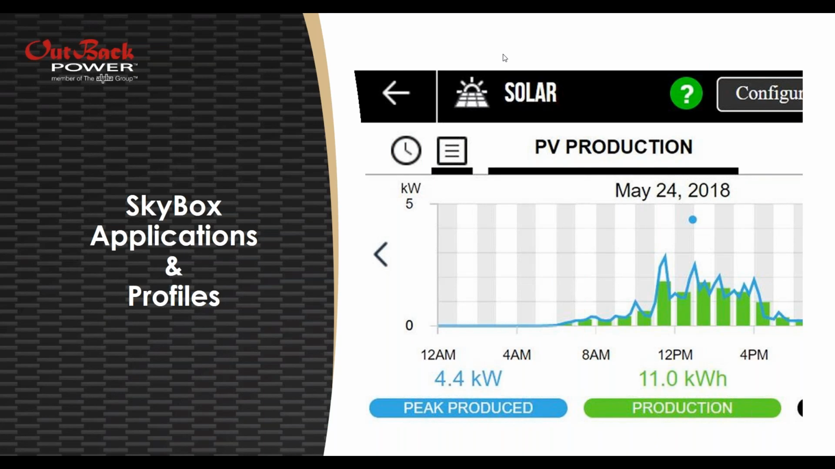So now, without further ado, we'll dive into SkyBox applications and profiles. This particular screenshot that I'm showing is from SkyBox PV production on this particular SkyBox back on May 28th. So it's just what I thought was a cool screenshot of SkyBox.